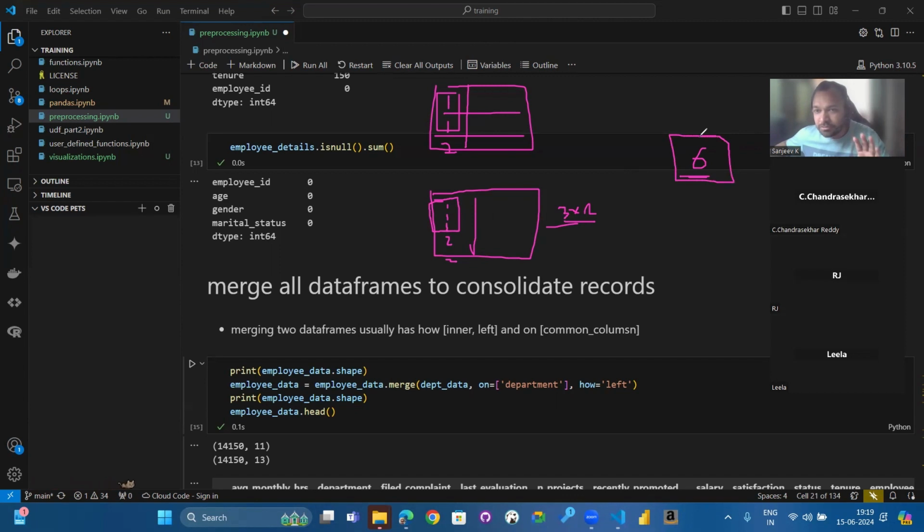This is not something which should be happening. So whenever you notice that there is a change in the number of records that you don't anticipate, just go back to each of the data frames and find out whether you have any duplicates or not. It is okay to have duplicates in your left table. Like in this case, my left table has 3 ones. It is okay. But in my master table, you should not have any duplicates.